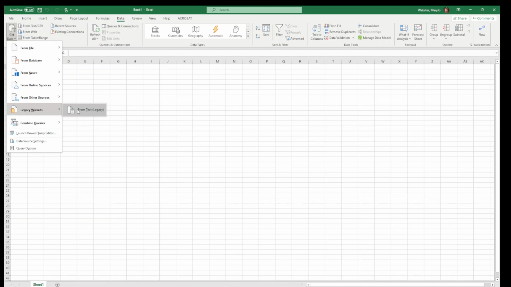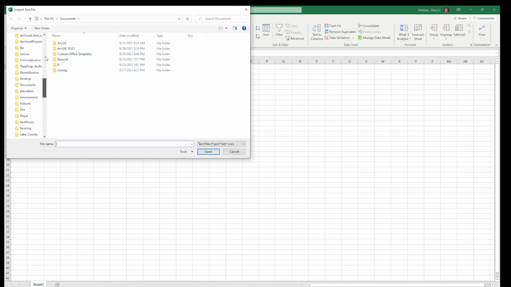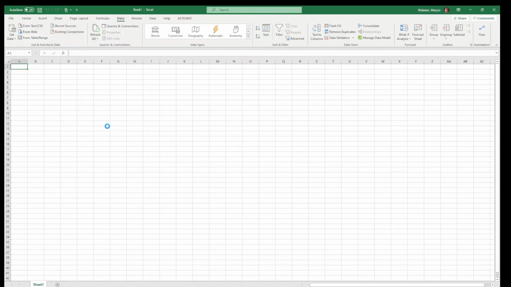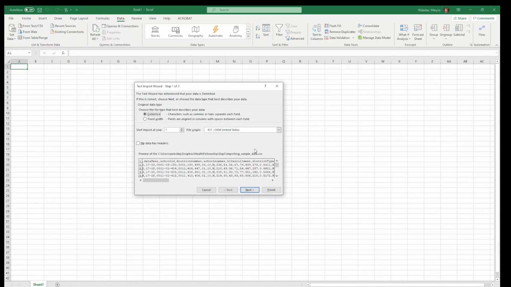If you're on a Mac, there should be just an Import Data button or something along those lines. The first thing you'll do is navigate and find the data you want to import. I'm going to bring in just a sample data set. And whether you're on Windows or a Mac, you should get something like this, the Text Import Wizard.